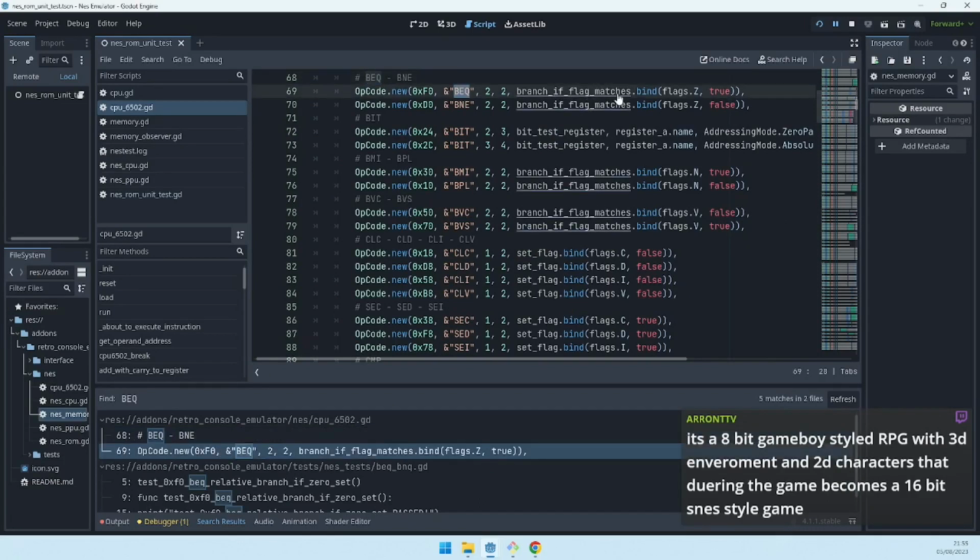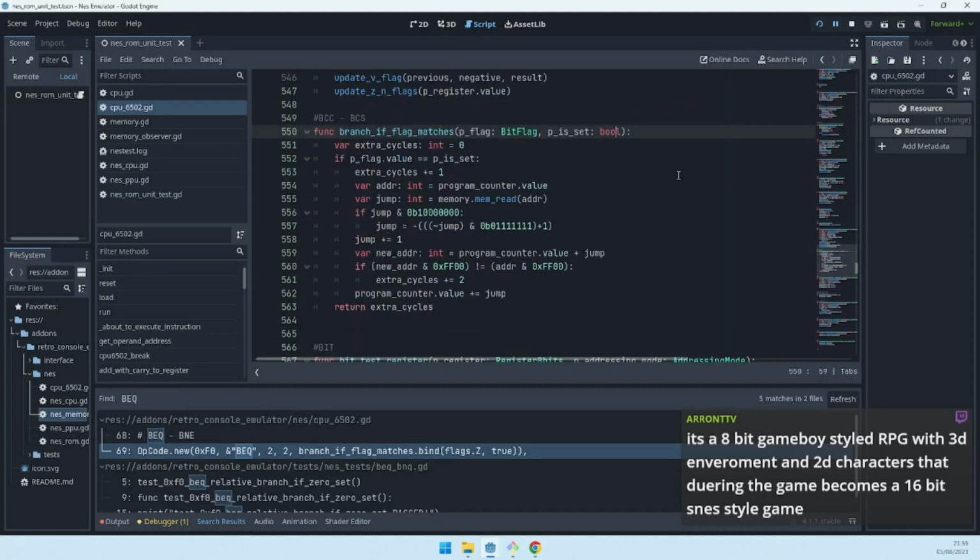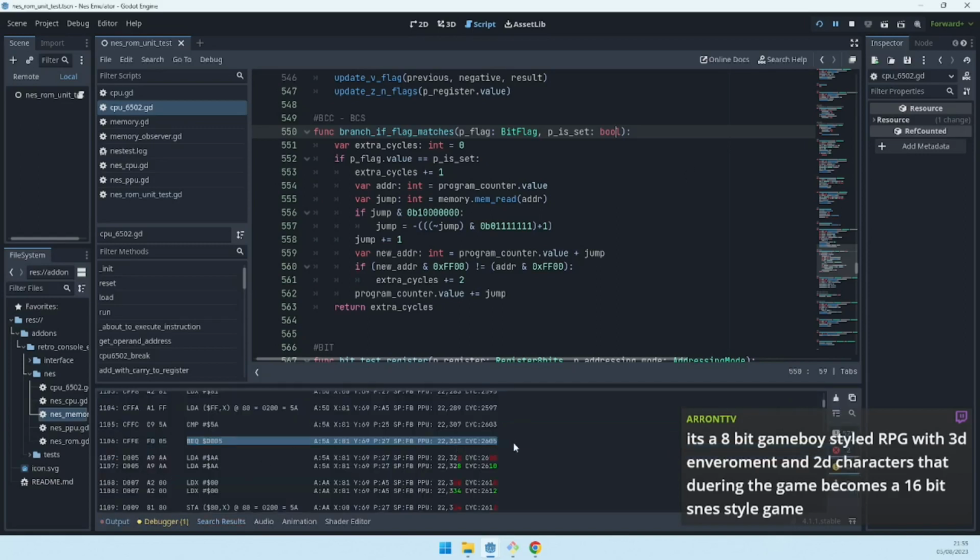Okay, it says branch if flag matches, so it did not work as I expected for all the cases. And why is that? It expected to have 3 more. But it didn't.